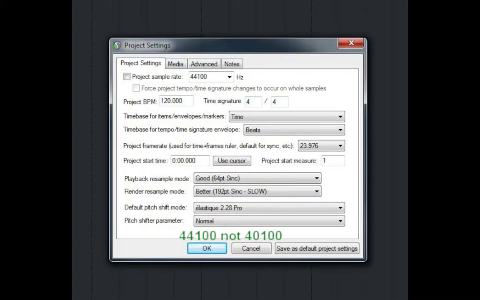On the screen you can also set the beats per minute for your project, the time signature. We can also set a number of other things, including the default pitch shifting mode, which is choosing which algorithm we'd like to use to do the pitch shifting within our project.